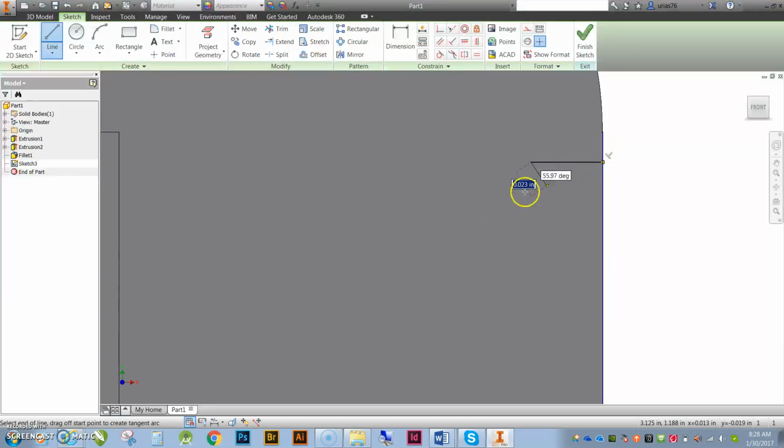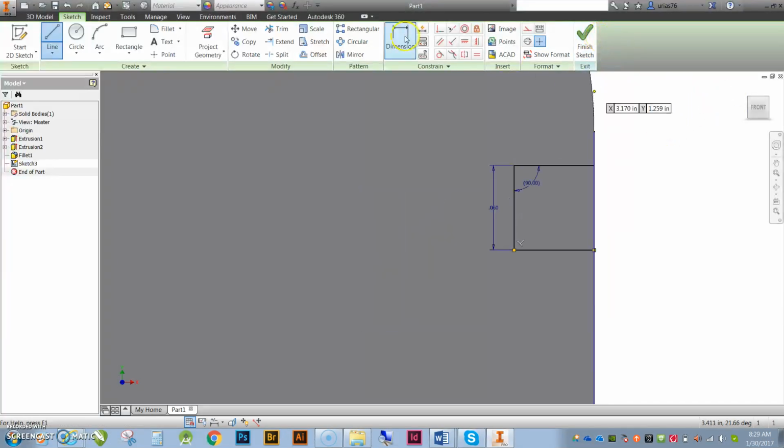It's trying to constrain it to some lines here. What? I'm tabbing here. How about 90 degrees? Tab. I can do 0.06 now. There we go. Alright. Now I'm ready to make sure this thing is fully dimensioned.